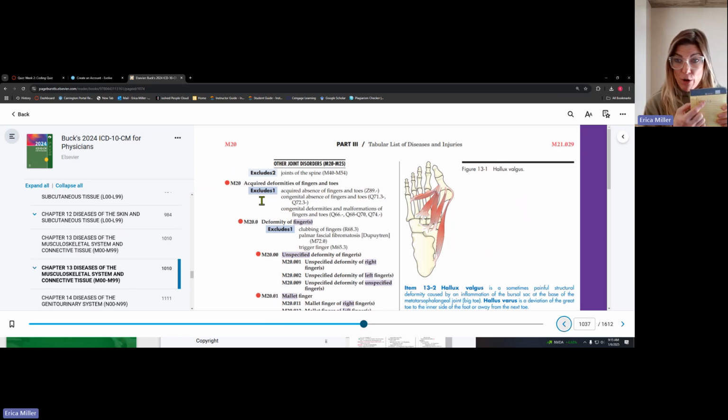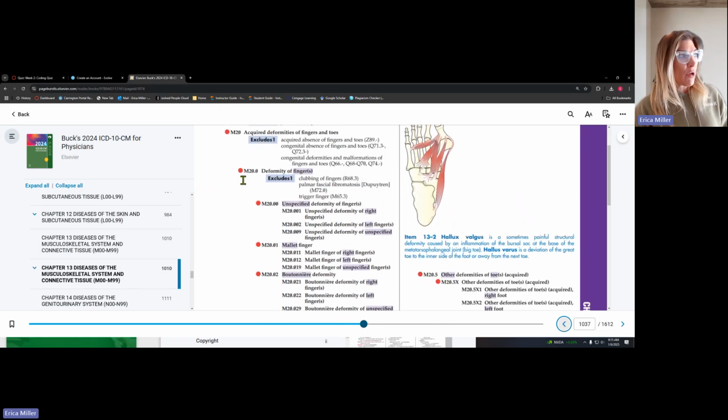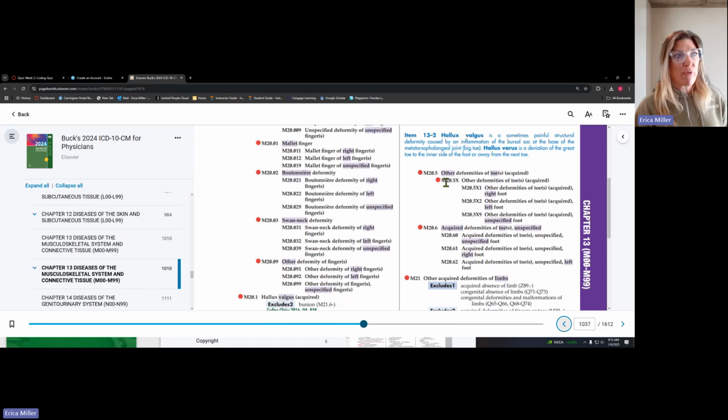Now remember, you have that code, right? M20.5X. So now we're looking for this whole code now that we've found where that category for those disorders is housed within our tabular section. So now M20.5. Notice how the codes start to grow. M20.0, there we go. M20.5. M20.5X. There we go. So notice it says other deformities of toe or toes, acquired.